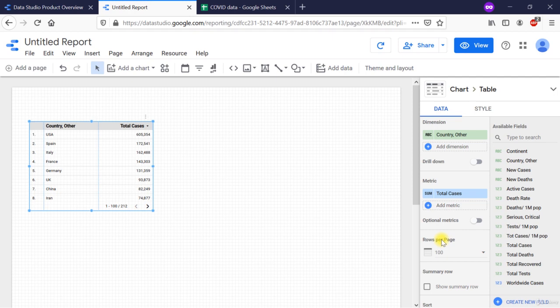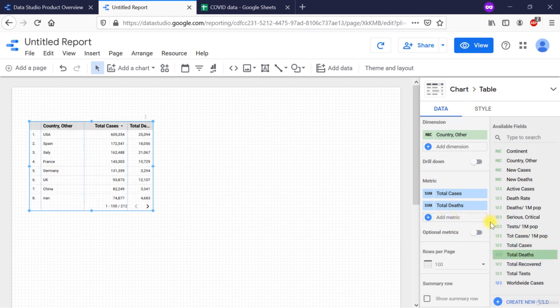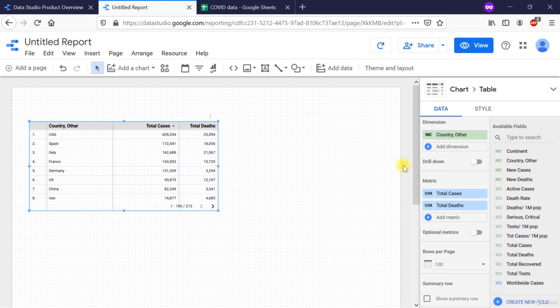You can also add another column to this table. So to add a column of total deaths per country, you can pick up that field from the right and drop it in the add metric area. So you see the second column of total deaths for each country is also added. If you want to remove the added column, hover over that particular column, and you will see a small cross sign. If you click on it, that particular column will be removed.